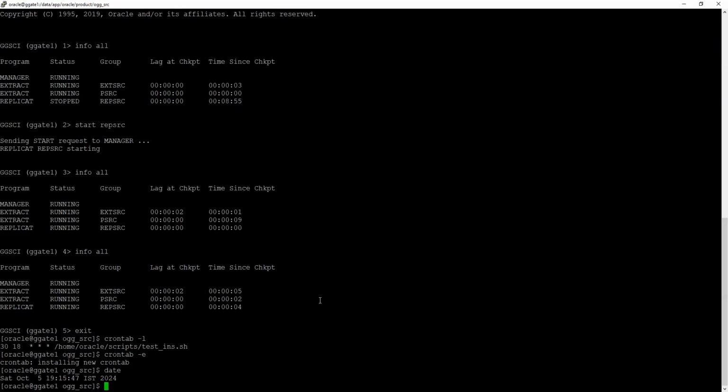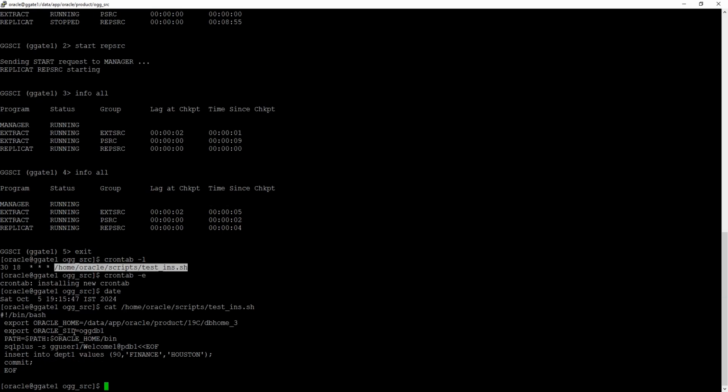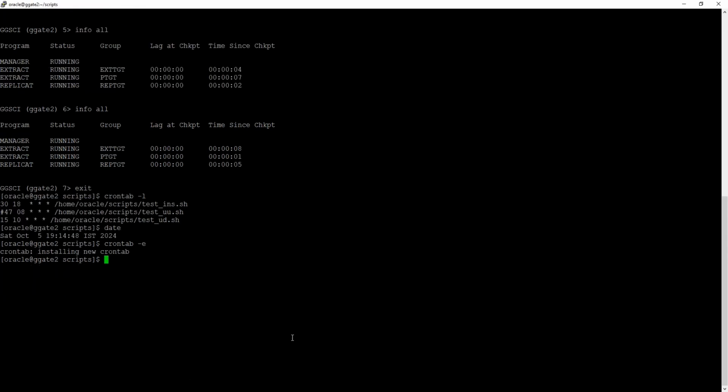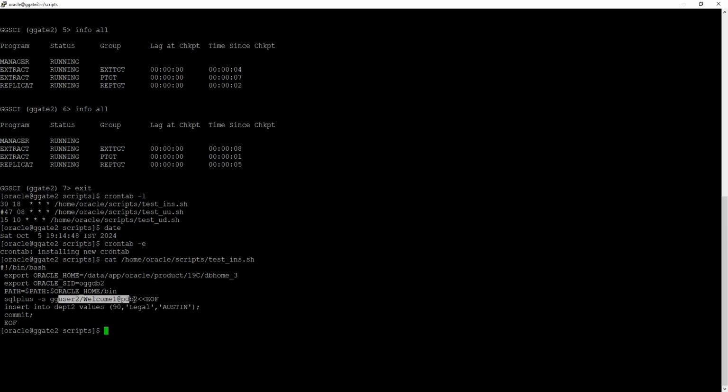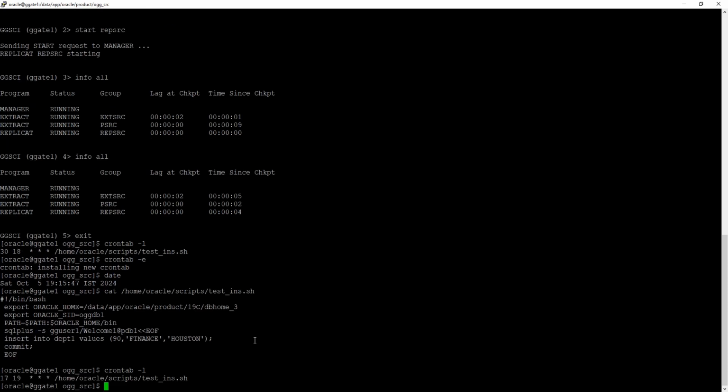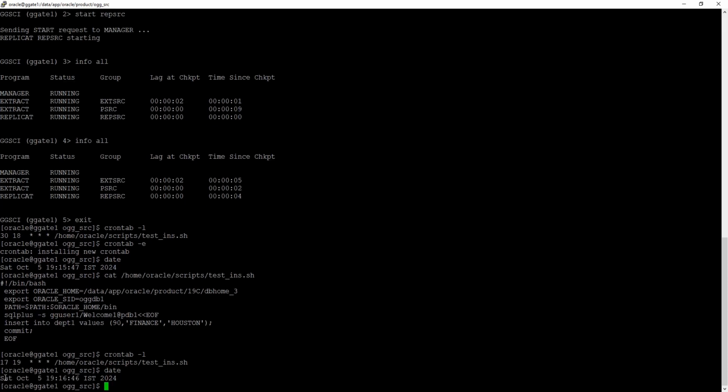For our insert scenario, we have two scripts. On GoldenGate 1, we make use of this script which connects to GGUSER1 and PDB1, and it tries to insert 90 Finance Houston. And on GoldenGate 2, it connects as GGUSER2 on PDB2, and it tries to insert 90 Legal Austin. I have scheduled them to run on both sites at the same time. So we are basically inducing a conflict, an insert conflict here. In a minute it will run, and then we will see what the final result will be.